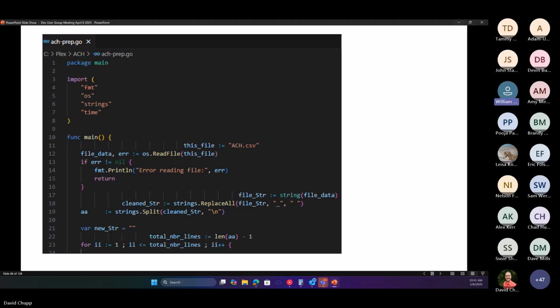Okay, so this is some Go code. This is the program that creates the ACH file that we're going to upload to the bank. The thing about Go is it's similar to what I think of as traditional programming languages, but I have to import some things first up top, which is what that is. And then you can see I'm telling it what I want this file to be called that we're saving.